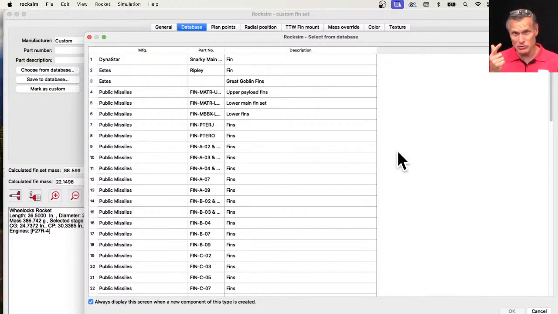For fins and nose cones, that's where you want to see, because those can be radically different. A tube, yeah, it's always going to look like a tube. A centering ring, it's always going to look like a centering ring. But fins and nose cones and maybe transitions, that would be nice to have a picture. So could a picture be added? The answer is yes, it could be added.